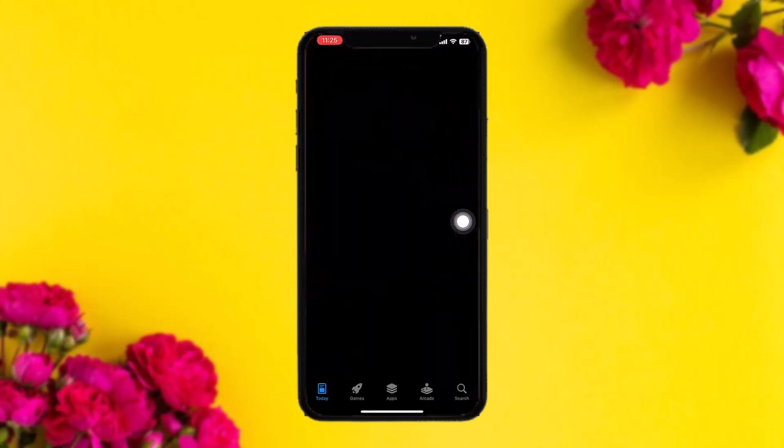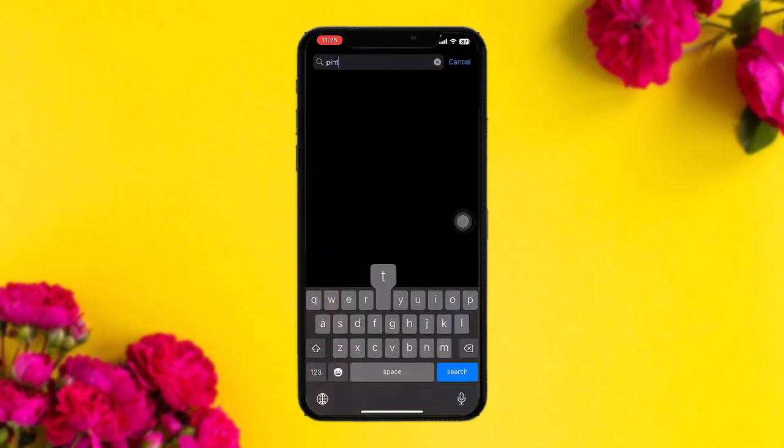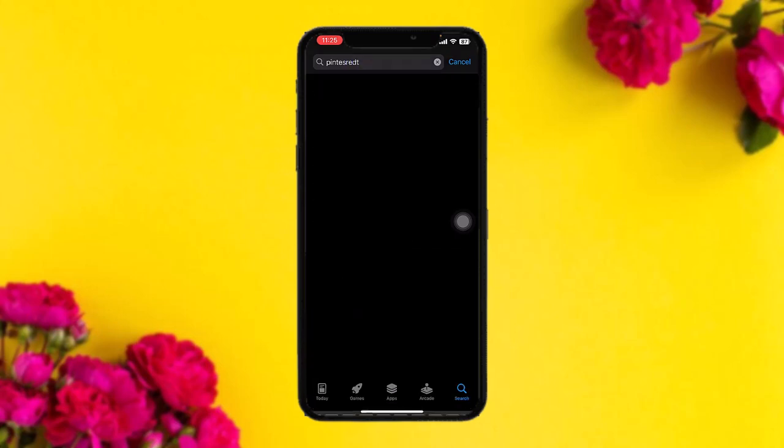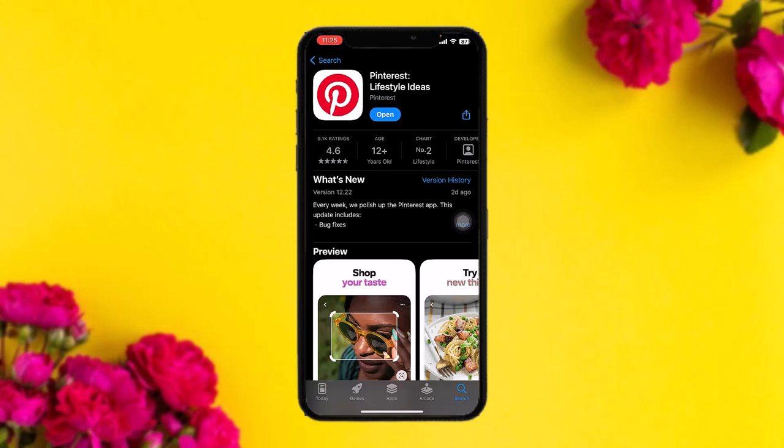Now if you still face the issue, then what you can do is head over to your app store and then tap on the search on the bottom right corner of the screen, and then tap on the search bar, then type in Pinterest and then search for it. And once the app loads, tap on the app and check to see if the app needs an update or not. Sometimes the older version also might be causing the issues that you are facing, so just simply updating the app to the latest version will probably fix the issue.